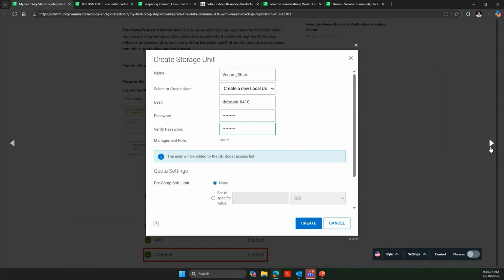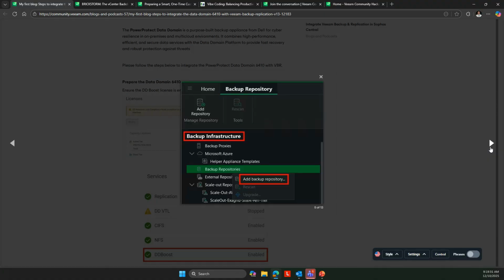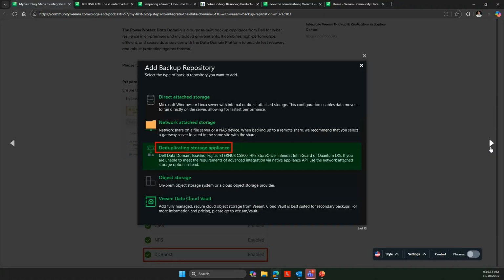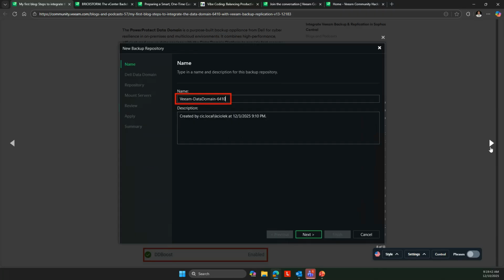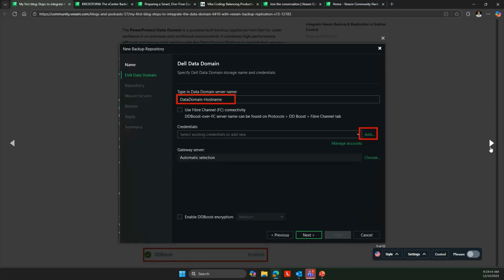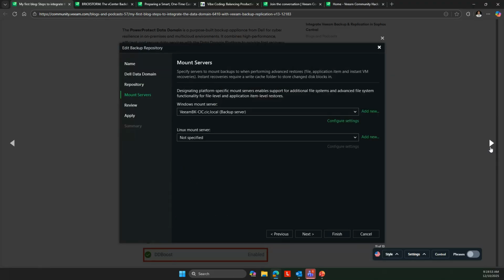Ken walks us through how to integrate Dell PowerProtect Data Domain 6410 with Veeam Data Platform V13. And this is just something that many users ask about, but it's not that often documented. So that's really good stuff. And of course, he starts with the essentials on the Data Domain side, making sure the DD Boost license is enabled, setting up MTrees, verifying network connectivity.